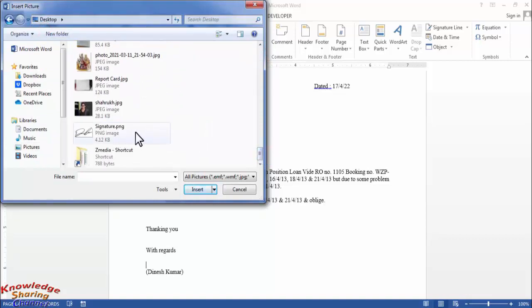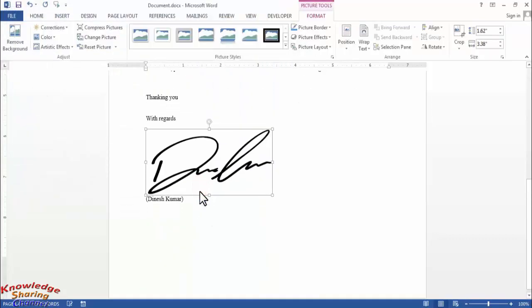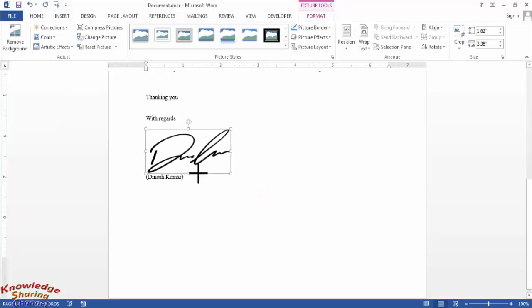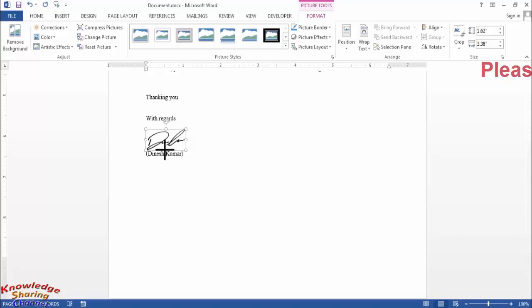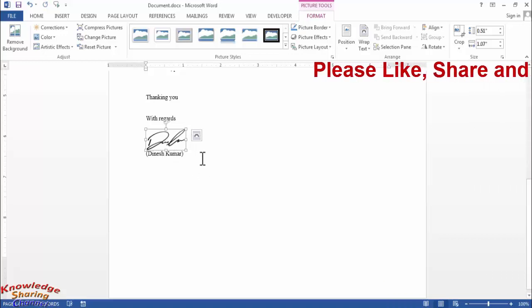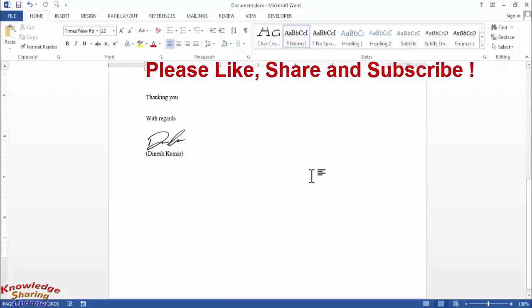Now friends, as you can see, my signature file is in PNG format. You can use PNG format or JPG file format. After selecting the file, click on Insert. Now adjust the size of your signature. Now this size is okay for me.